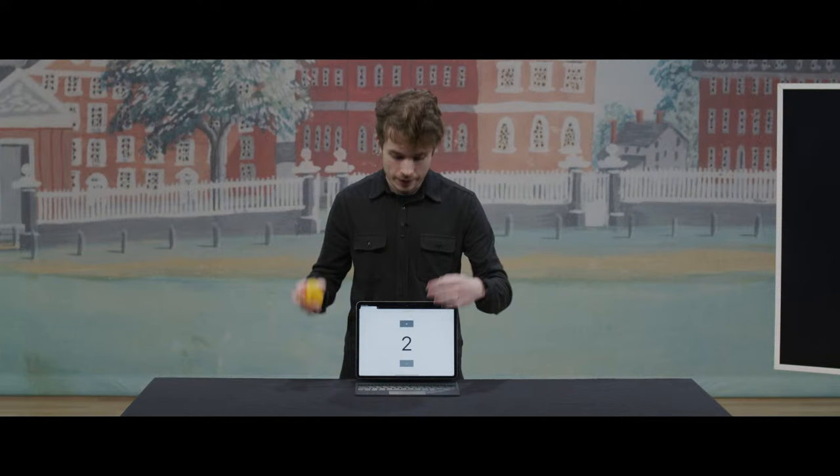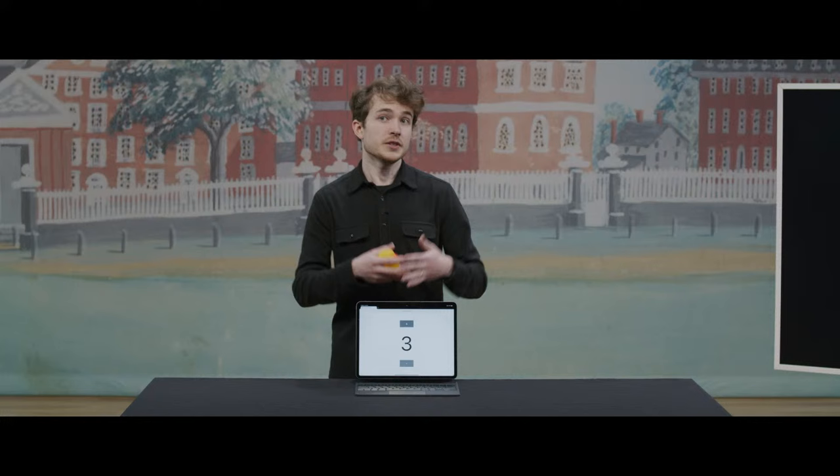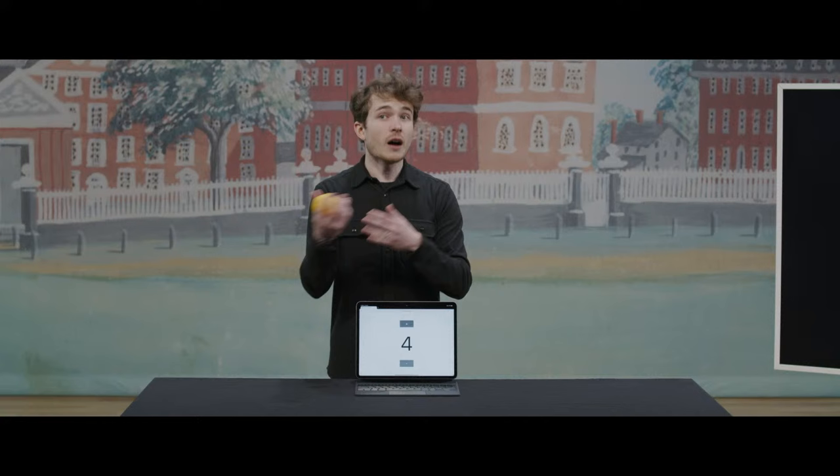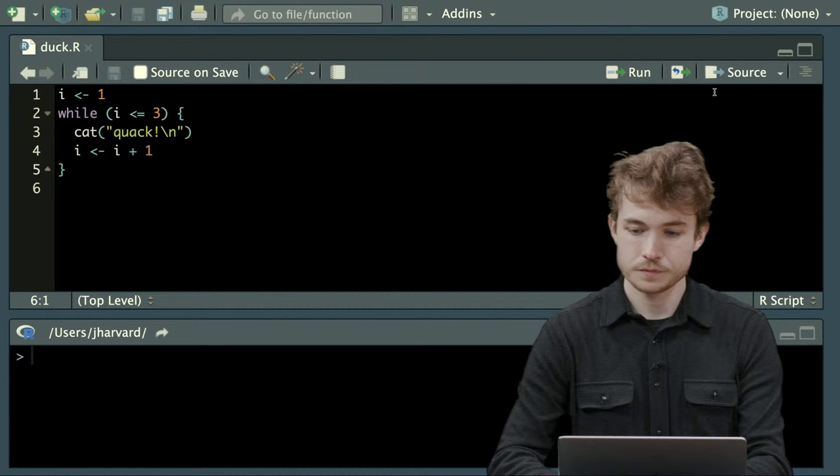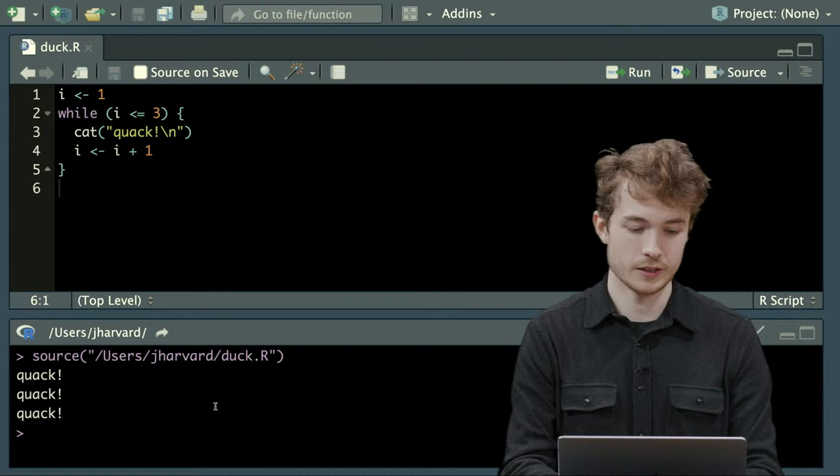Now it's 3. Is 3 less than or equal to 3? Well, it's equal to, so I'll go ahead and squeeze, add 1 to I, and well, now it's 4. And 4 is not less than or equal to 3, so we'll go ahead and stop our loop and not loop anymore. I'll come back now to RStudio, and I will show you what this looks like now. If I click source, I'll see quack, quack, quack, again quacking 3 separate times.